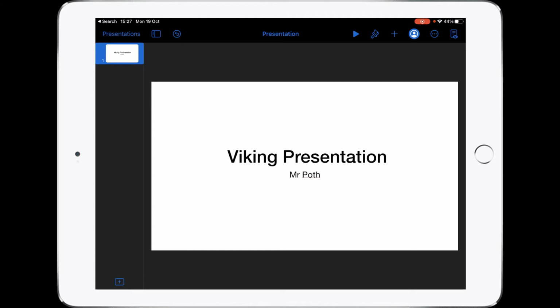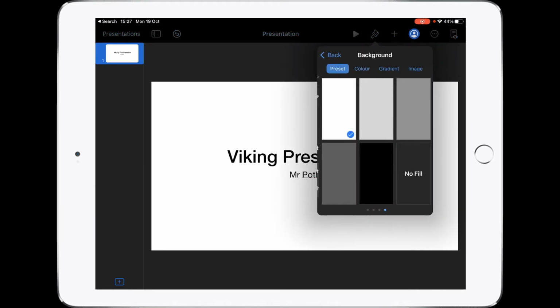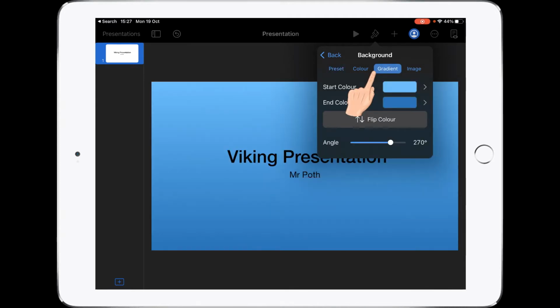Okay, so in my first slide, I want to change the background so it doesn't look white. So I'm going to choose the format brush here. Make sure nothing is selected and press the format brush. And then I'm going to go to background. And I happen to like the gradients.